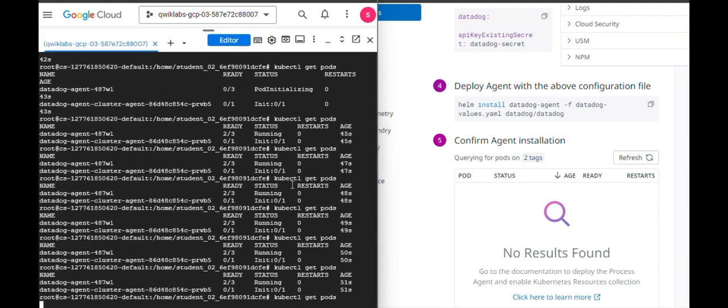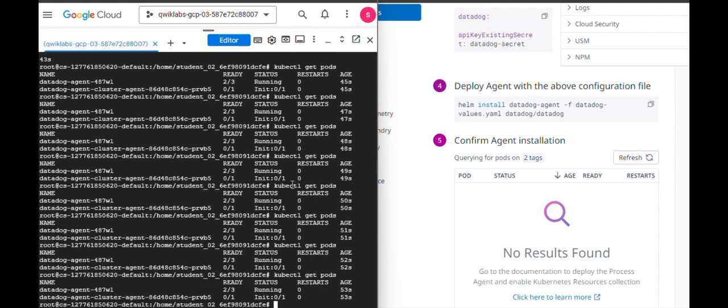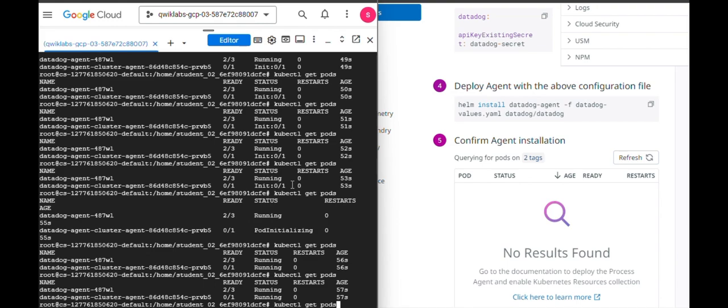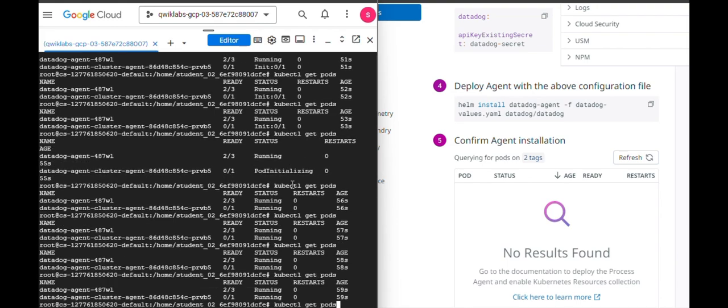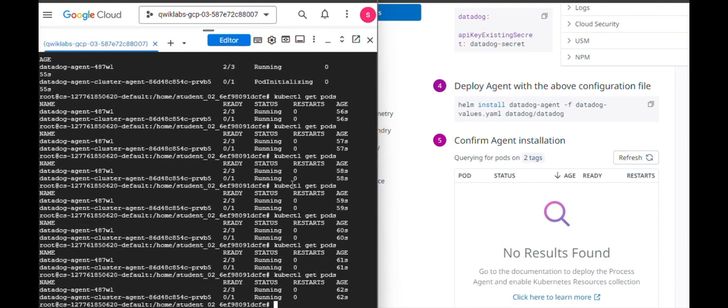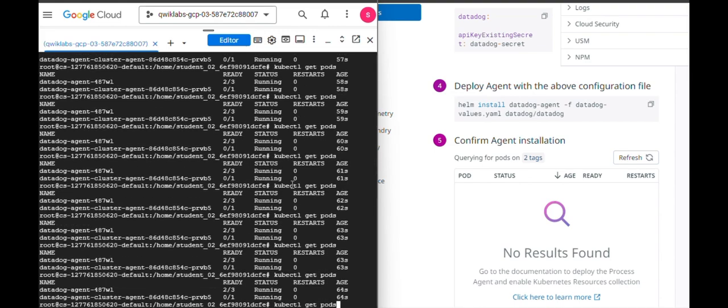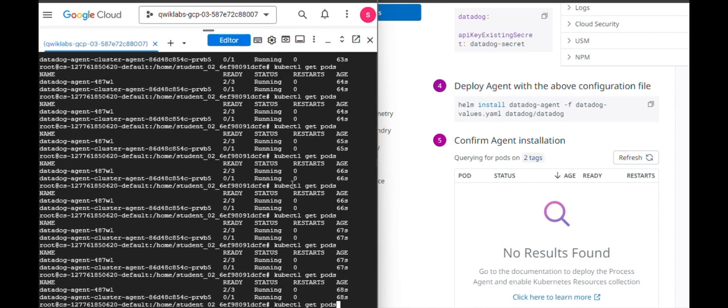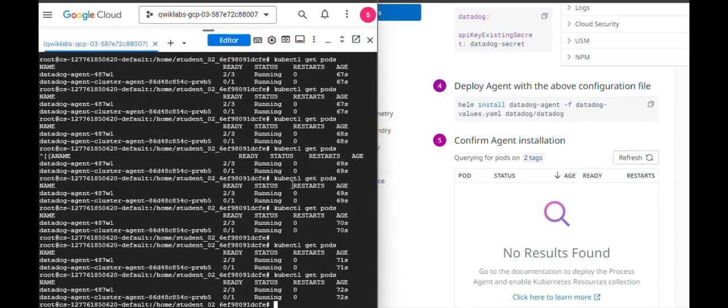Just follow Datadog's documentation. Once the agent is installed, verify everything is running smoothly with the kubectl get pods command. If everything is set up correctly, you'll see the Datadog agent pod running. You can even describe the pod and check its logs to ensure it's fully operational.